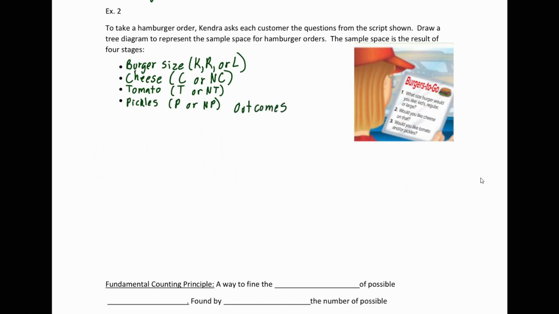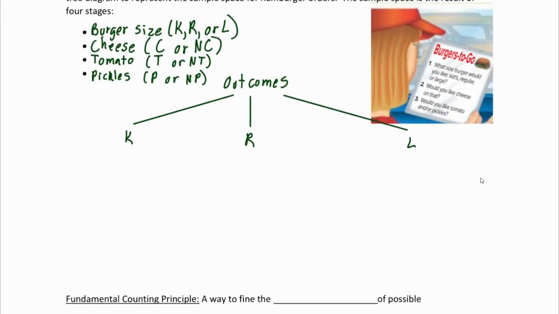Okay, so first step is burger size. So we have 3 options. Okay, so we have the kids, we have the regular, and we have the large. Or I'm actually going to abbreviate these just so that when we get to that sample space, we're working with some variables. So we have kids, regular, and large. So the next step for each of these is cheese or no cheese. So again, we're branching off of both of these: cheese or no cheese.